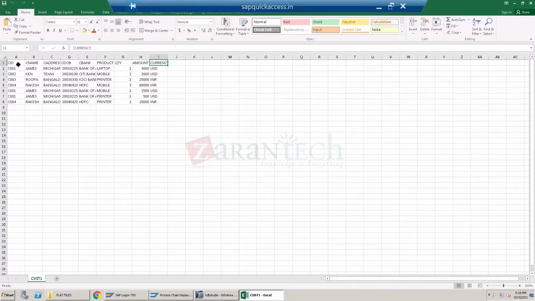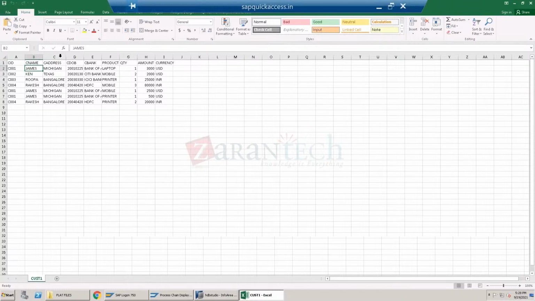Now, in the majority of the cases, customer ID is characteristic information. So it's a characteristic field. James, the names, what are the names? Names are characteristic info objects. Addresses. What is address? Address is again characteristic information. What is date of birth? Is it characteristic or key figure?